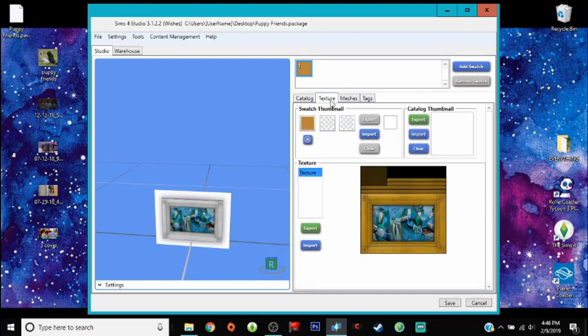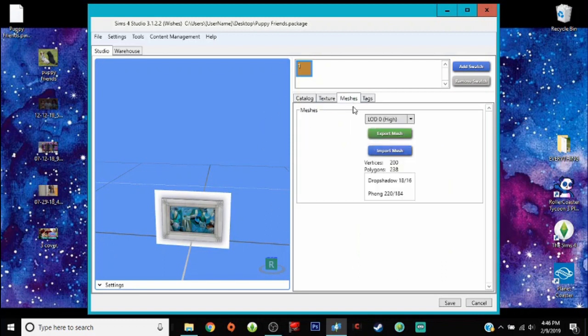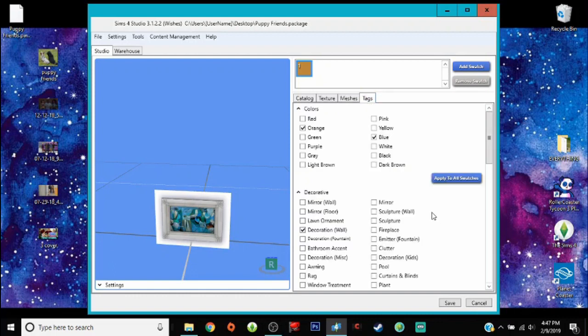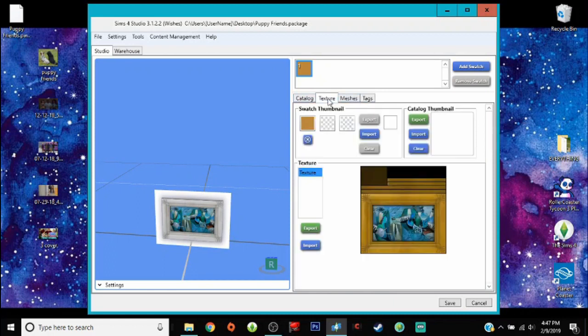The second tab is the texture tab, and this is going to be the one that we interact with the most. Next comes meshes. Don't really mess with anything there. That is for more advanced custom content when you're actually making items from scratch. And last, we have tags, which we will also be changing when all is said and done. But for now, like I said, we really want to focus on this texture tab.